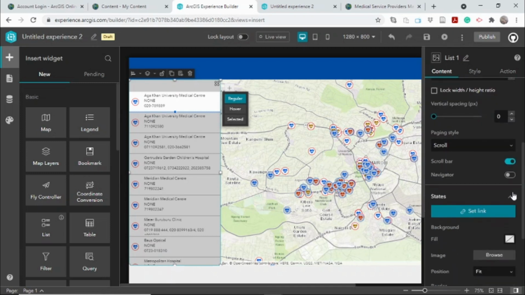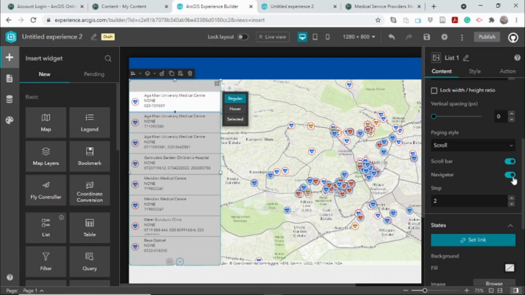We're also going to change the scrolling. Instead of a scroll bar, we're going to add a navigator. So we're going to move at least 2 items per scroll.